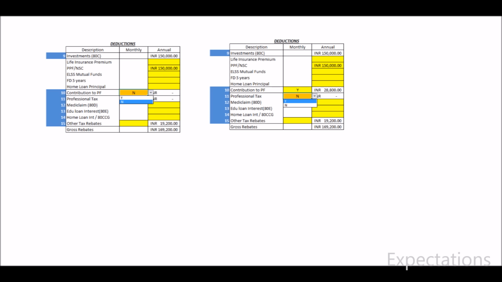Most of us have PF and professional tax as part of monthly deductions. Here we need to note only 12% of annual basic of employee PF is part of this tax benefit deduction and not the employer's.